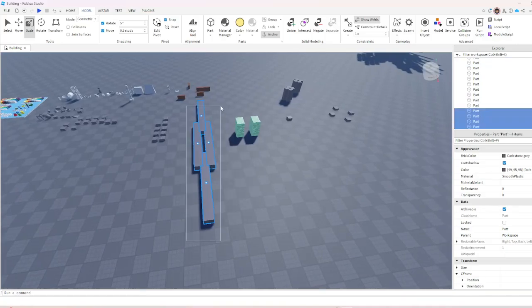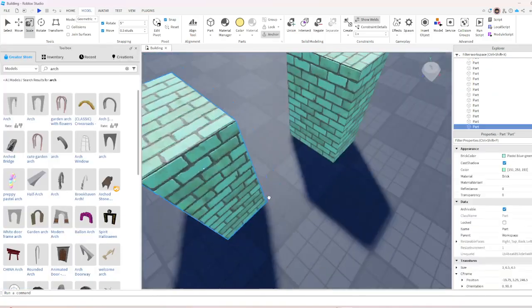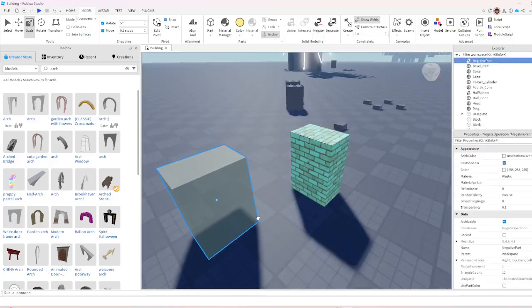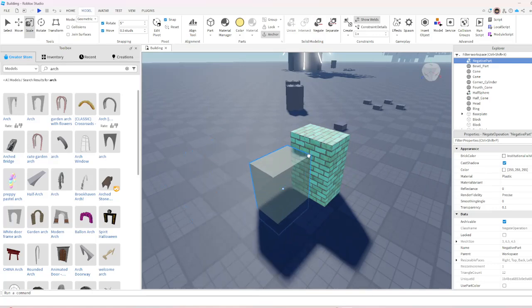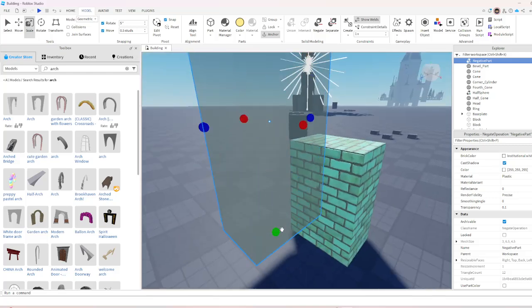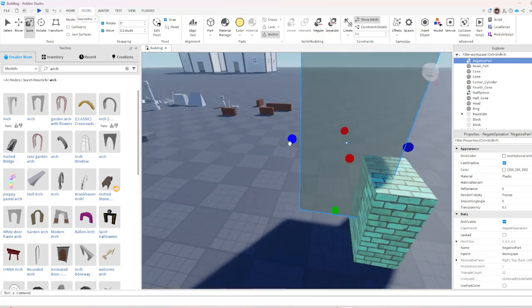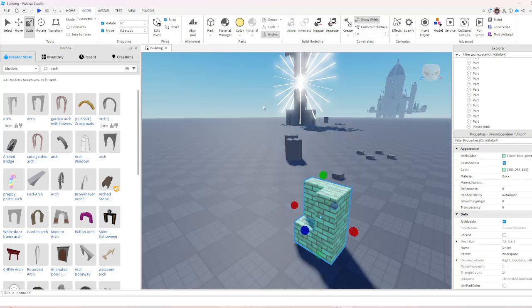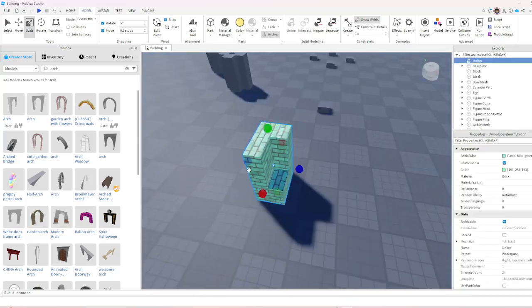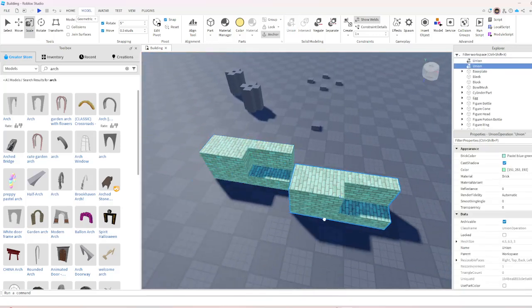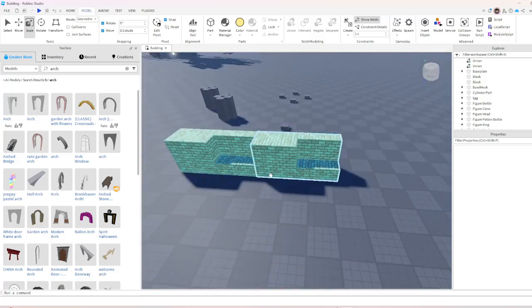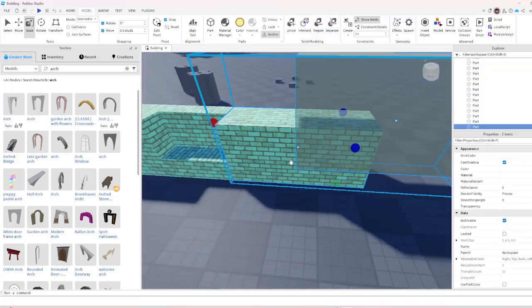So, a negated part is basically an anti-part. It's like the lack of parts. So if I want to cut, it's basically a cut. I'll just go in here and make this negated, and then I'll union these two parts, and look, they're connected in a way. See, and then separate.